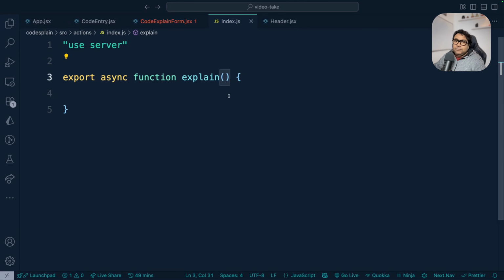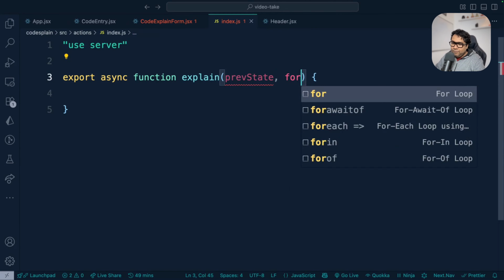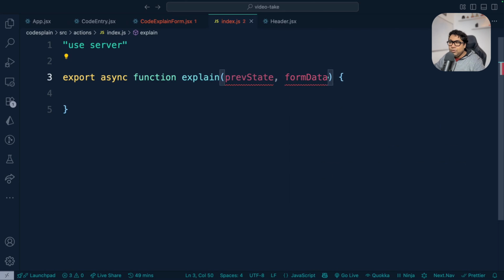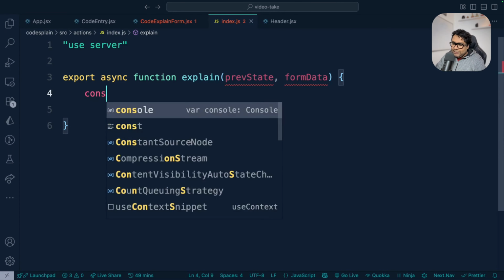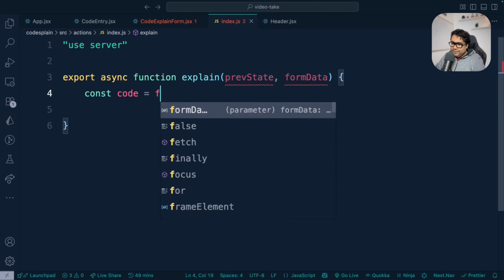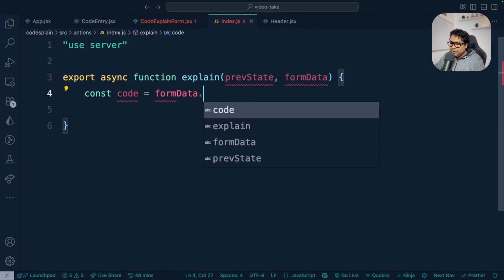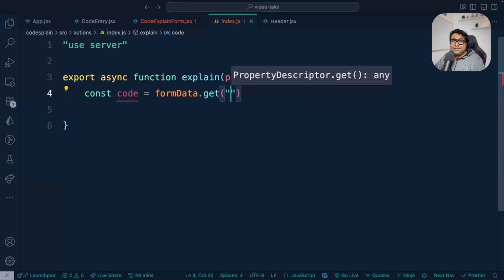and let's give a name to the function called explain, and this is my action or the server function. This gets two things. One is something called a previous state, and then the form data. We'll be using form data more because whatever is submitted by filling up that form, all will be available inside this form data. For example, we have code and language, isn't it? So we can get the code value like formData.get and then passing code.